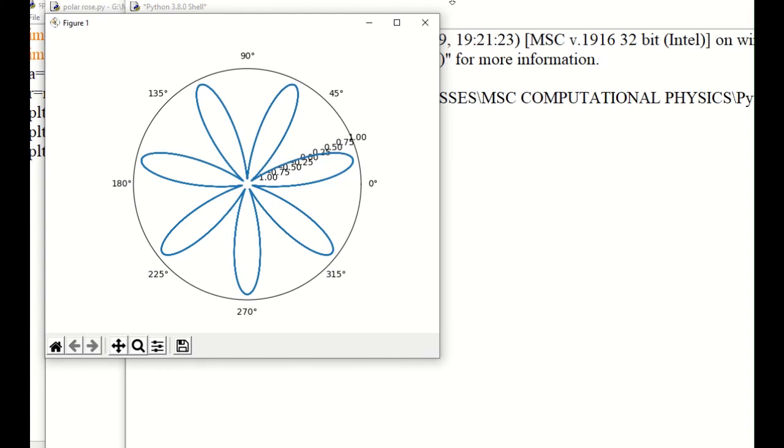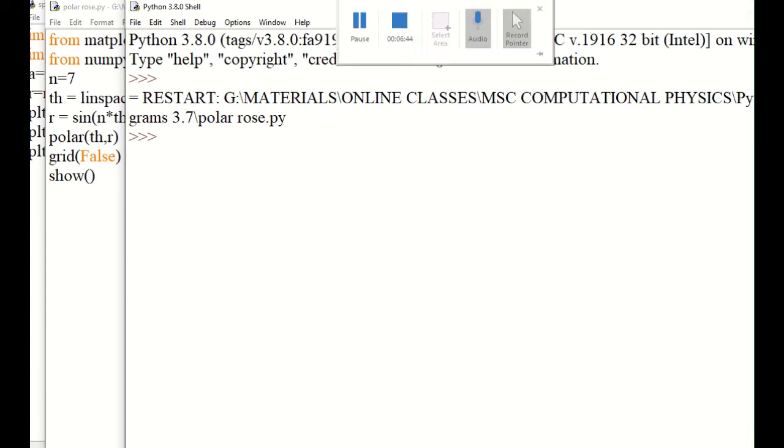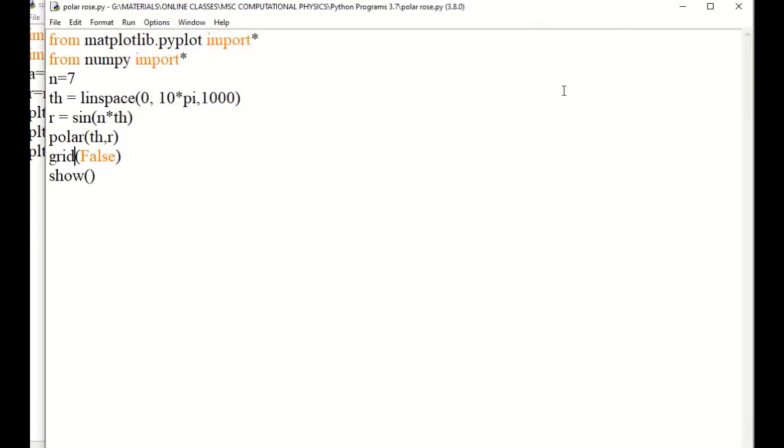Now I request you to try with different n values. Try odd numbers and even numbers for n and see how many petals there are. So it's your assignment. I shall share the Python code also. So you try with the different n values and see how many petals there are for even numbers of n as well as odd numbers of n.